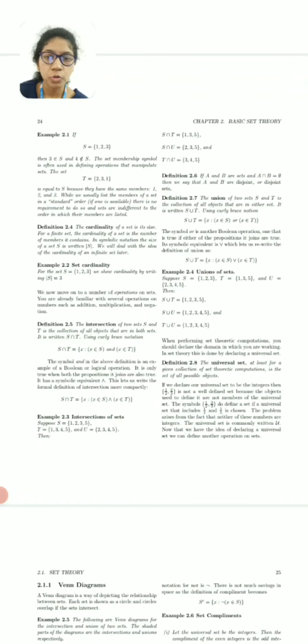2.7. The union of two sets S and T is the collection of all objects that are in either set. It is written S ∪ T using set-builder notation. The symbol OR is another Boolean operation, one that is true if either of the propositions it joins are true. Its symbolic equivalent is ∨, which lets us rewrite the definition of the union of sets.